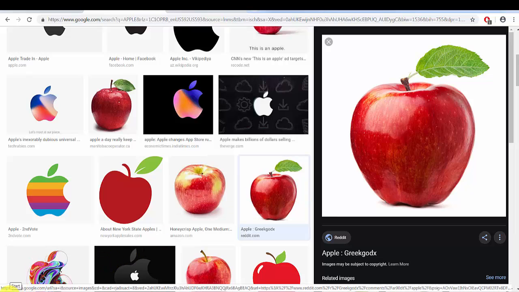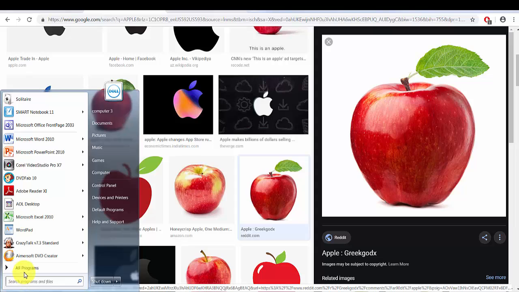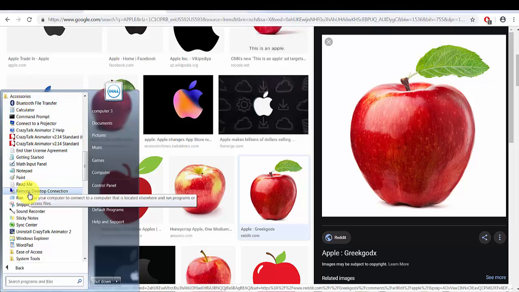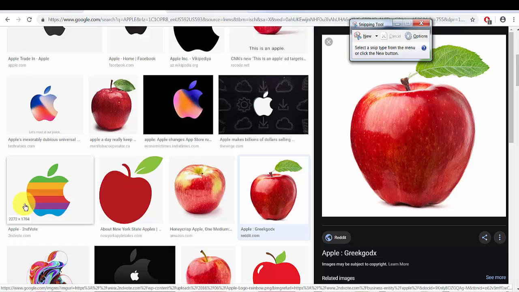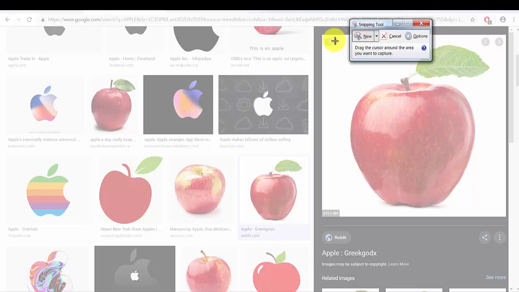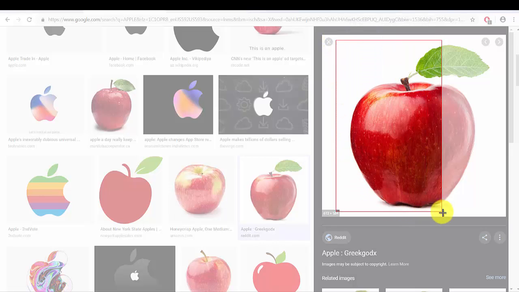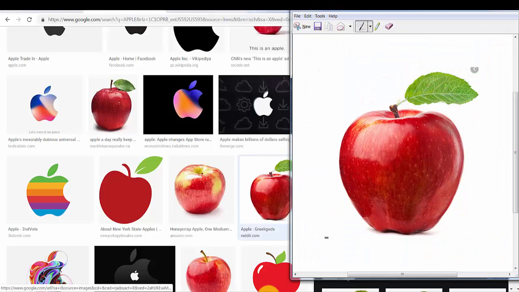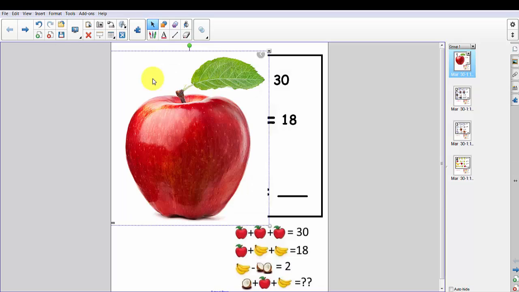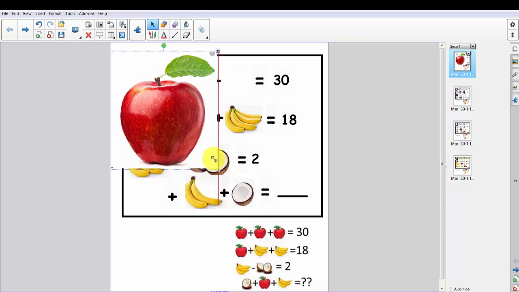Very powerful tool. At the bottom of your screen in Microsoft, you have the icon, Start. Click on it, click on All Programs, find the Accessories folder, click on Accessories, scroll down to Snipping Tool and click on it. When you click on it, this will appear. I'm going to click on the word New, and in doing so, I'm going to highlight just the apple and the leaf here. Okay, then I'm going to place it over here on my Smart Notebook. I'm going to hit Control V, and I'm going to grab the corner here and reduce it.